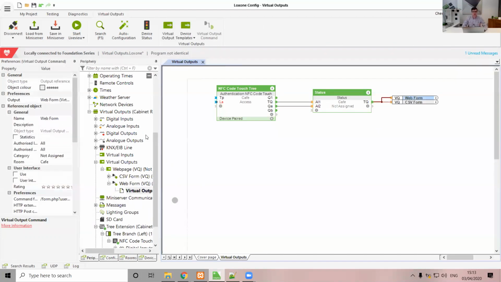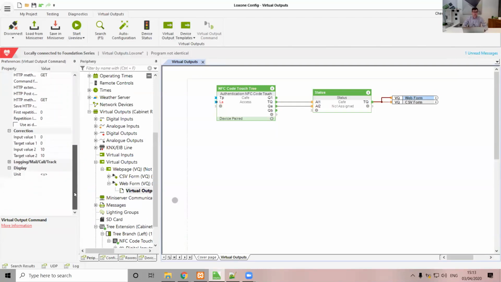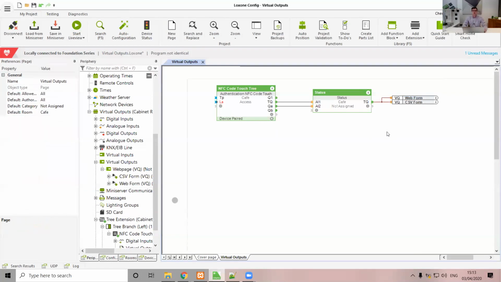Another thing to bear in mind, and this got me when I was testing it out and I was wondering why it wasn't working. When you create a virtual output command, by default, it will be a digital output. Now, of course, I want to send a text value, so I need to untick that on both of these. Once I've done that, I save in.